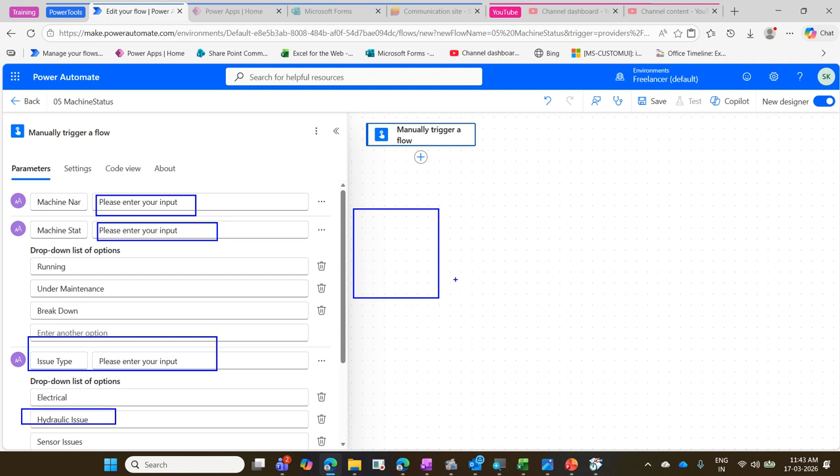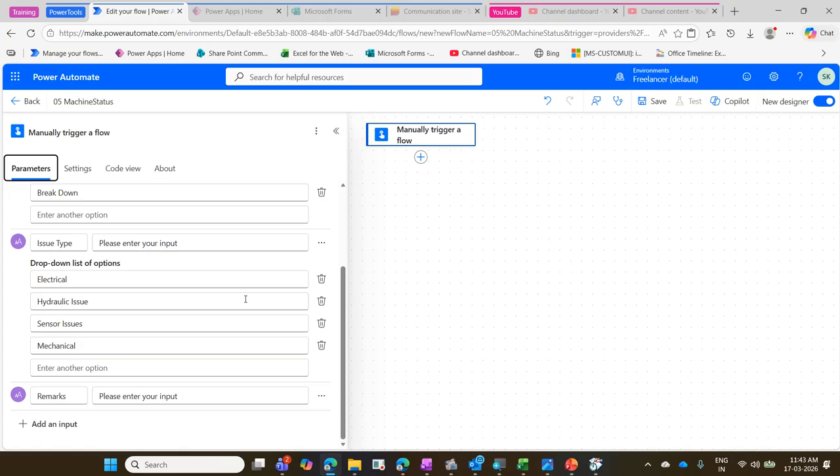But before that, whatever I am doing has to be stored in some area. It has to be stored because I want to have a record of this. So these are all the issues they have raised. It has to be stored in a particular area. So maybe let us start with Excel. I want to store this in an Excel file.